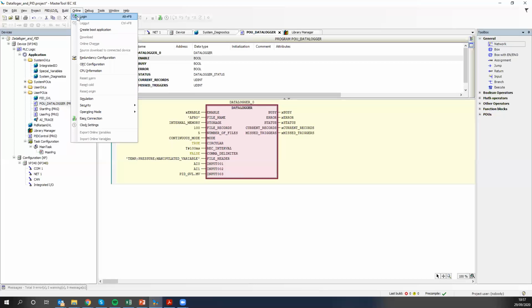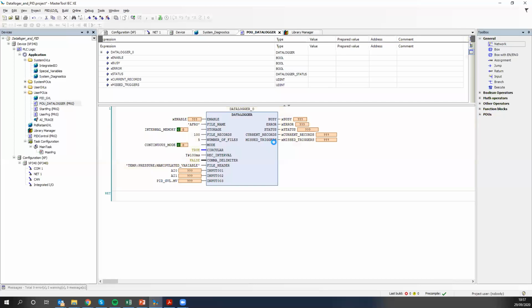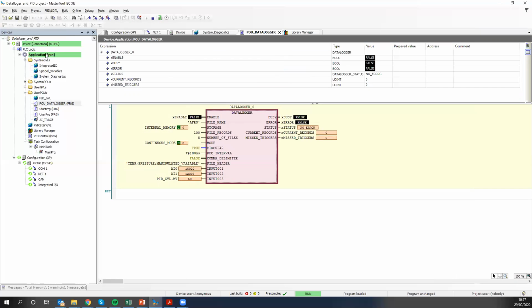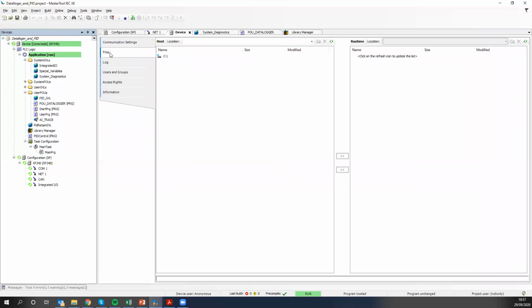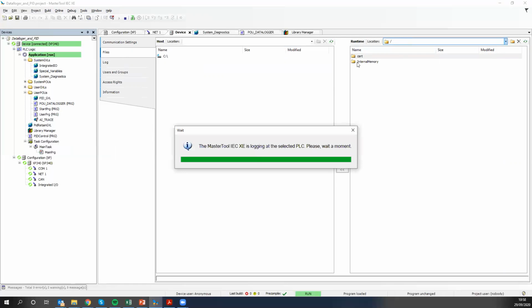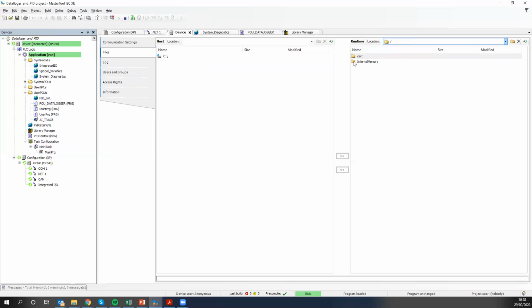So what I will do now is this. Log in again. I'm logging in. And I will return here to device, files. Here, I will update. Okay, I don't have any message. Log out here. Here I am the root. So I have the internal memory, and inside the internal memory, I don't have anything.